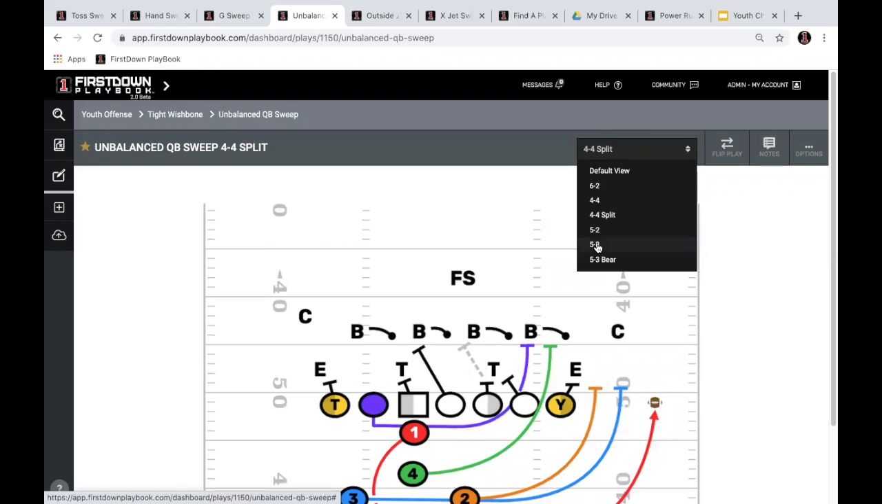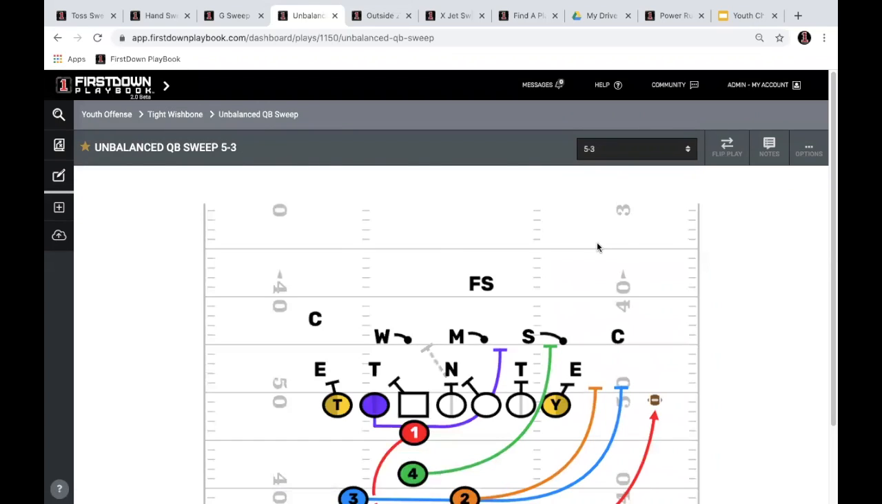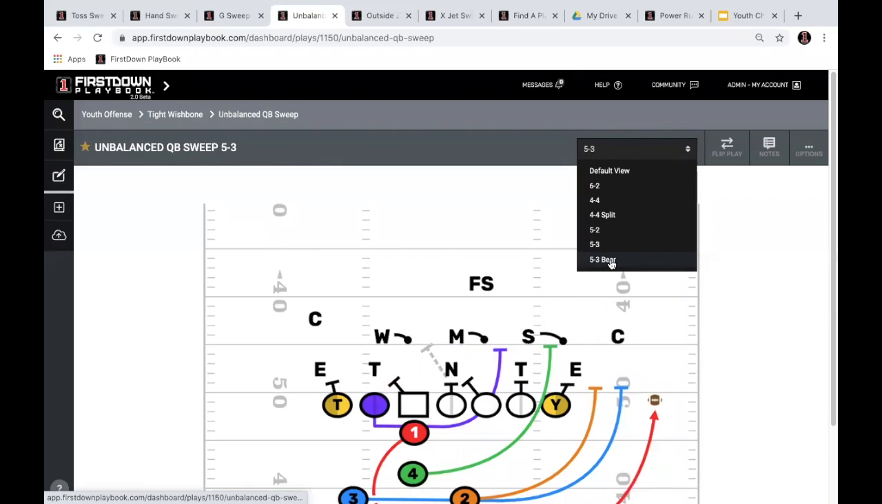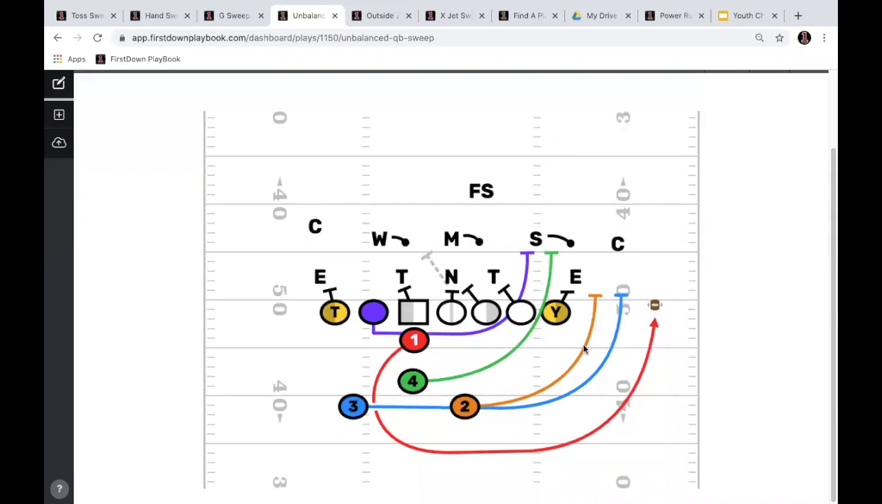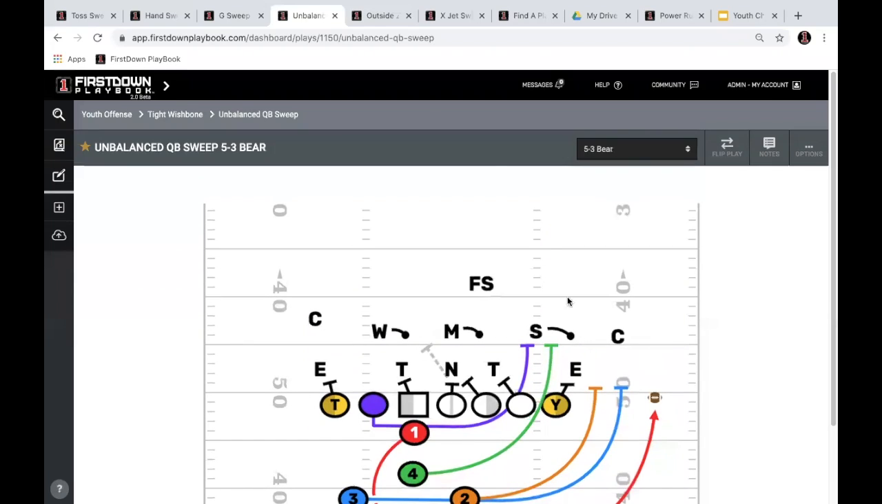Now, coaches, let me point out, don't try to run all of these things I'm showing you tonight. Pick 1 or 2 that you like and run that, because if you try to run everything, you're not going to run anything right. All right, here it is versus a bear.